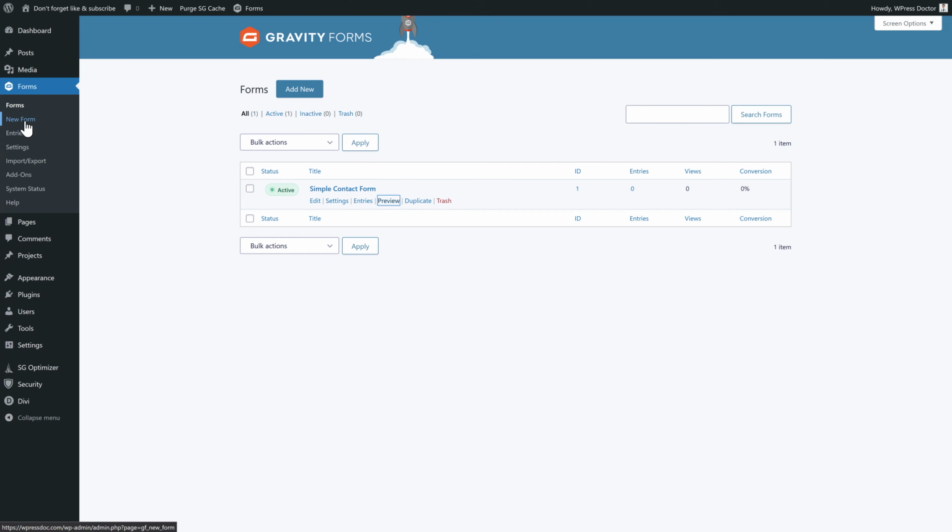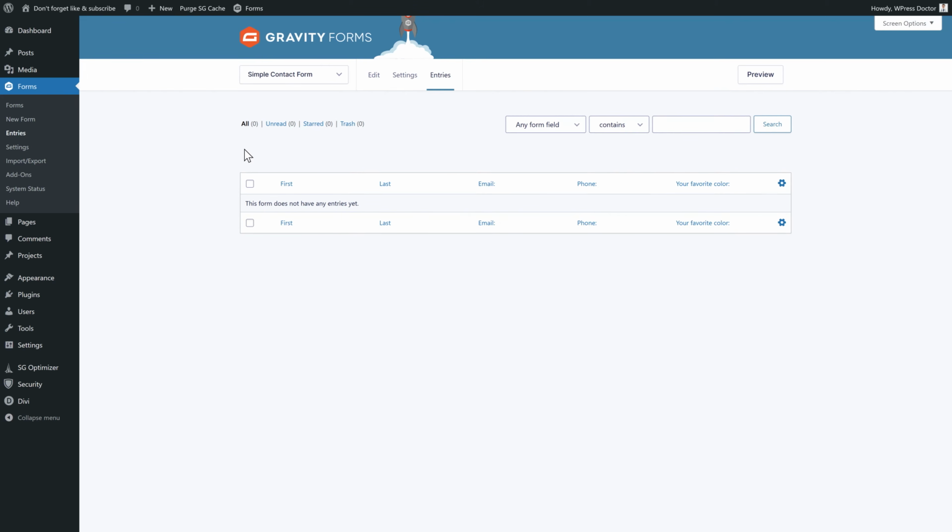New form is exactly what it says, or add new, you will start a new form. On entries you will see all the entries put into your Gravity Forms of all the forms you have. There's a drop down over here. When we have created more forms you will see them all in this row. You can also search them, very useful, and you can see them on unread or starred or trashed.